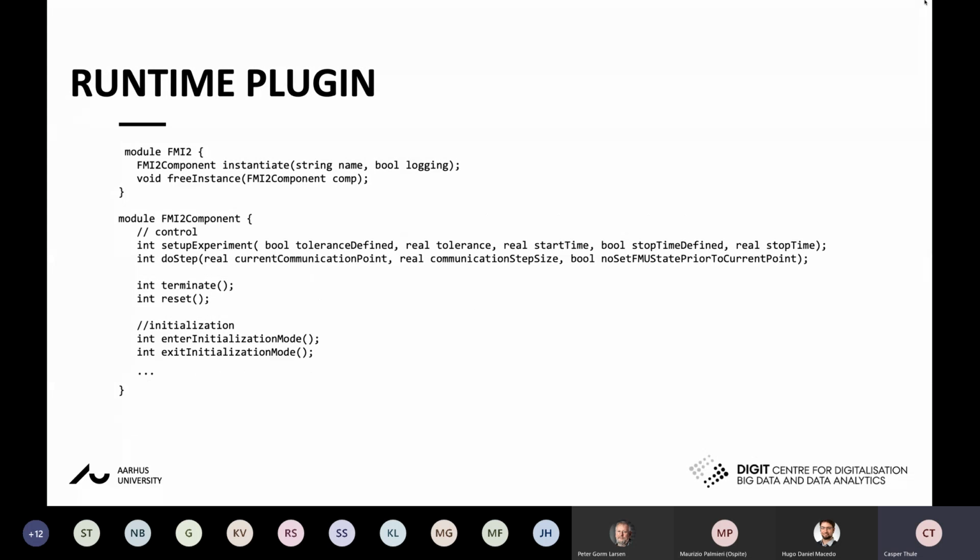So runtime plugin, here are the tools that I mentioned. We have the FMI2. And if you know the FMI standard, you can see that these instantiate and free instance are very similar to what it actually looks like in the FMI. You also have the FMI component, which is for an actual instance of an FMU. You have the setup experiment, do step, and so forth.